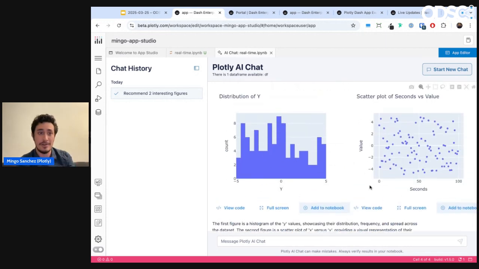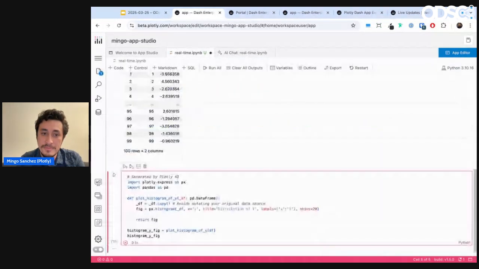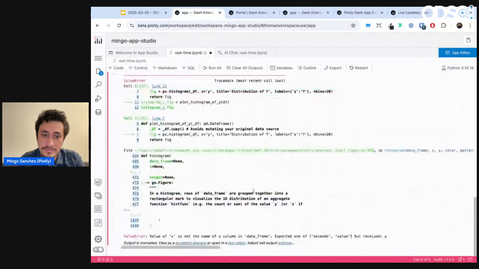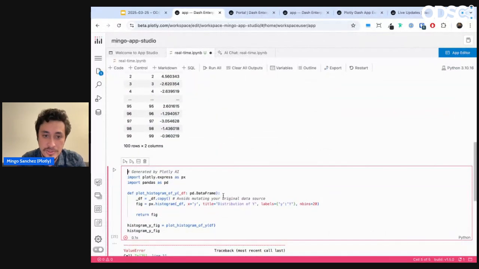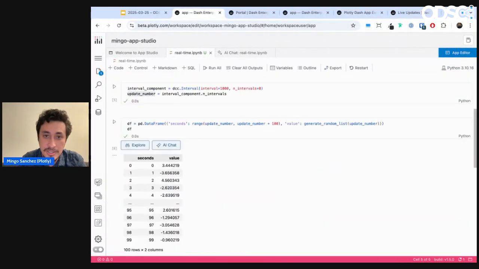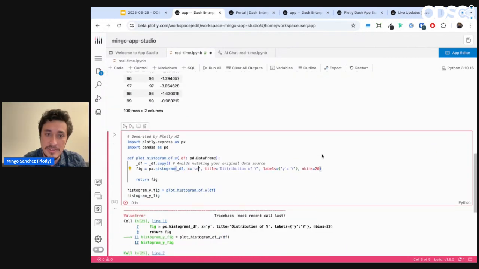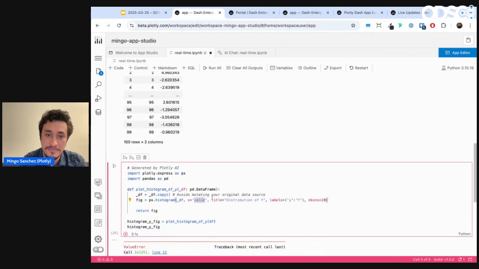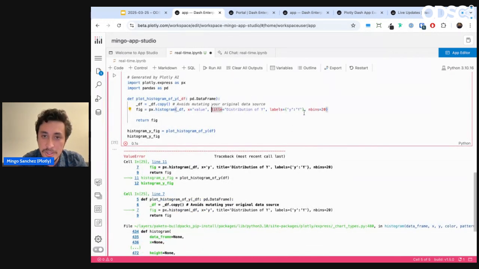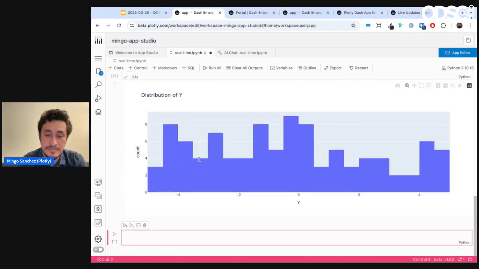So we have our graphs. This first one looks good. I'm going to add that to my notebook. Ooh. Value of X. I didn't get the column name, so I'm going to make some tweaks. So I'm going to make X second, or value rather. Hopefully that will work. There we go.